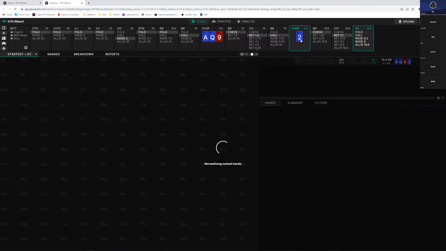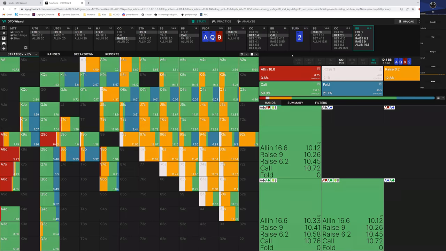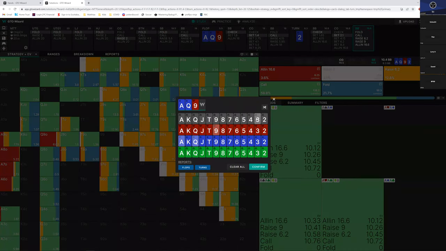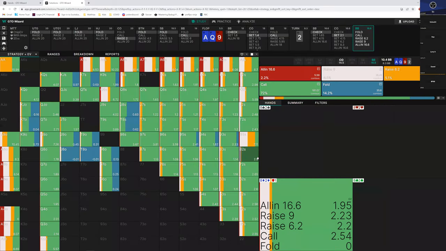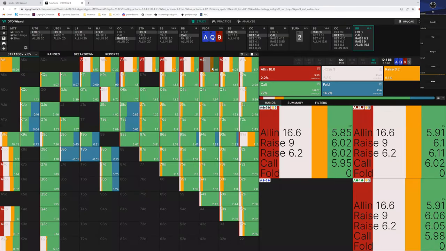A leak in my game that I discovered when I was taking coaching was that I leaned heavily on bet small flops, check turns, and I would rely on bluff catching rivers, which is far less profitable than double barreling in a lot of instances.